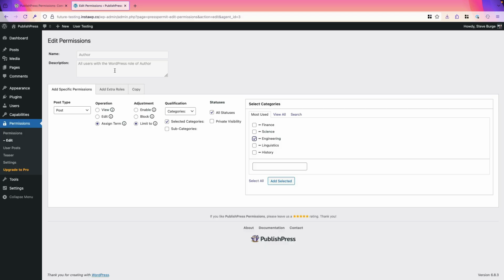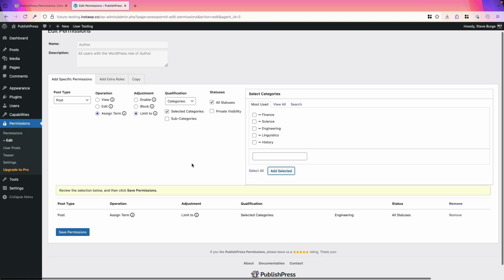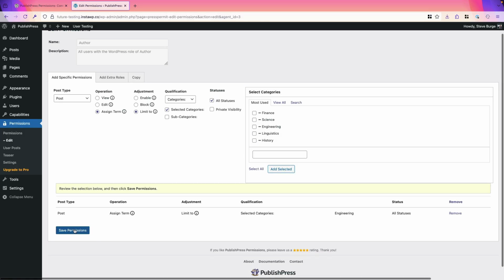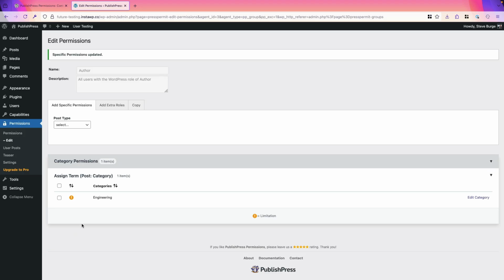So let me take you through that one more time. We're working with the author role. We're working with the post type, and we're restricting when they can assign terms, and we're limiting them to categories, and in particular to the engineering category. So when someone in an author role goes to create a post, they should only have the option of putting it in the engineering category. So I'm going to click on Add Selected, and then I'm going to click Save Permissions. And you'll see now that engineering is down here as an option.